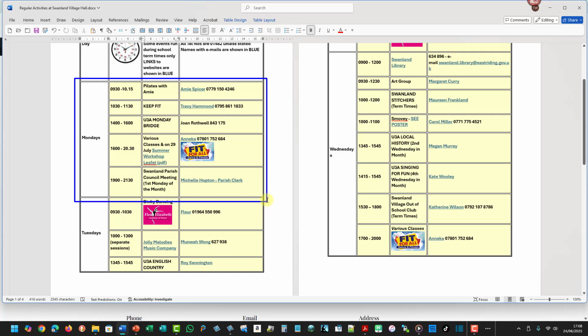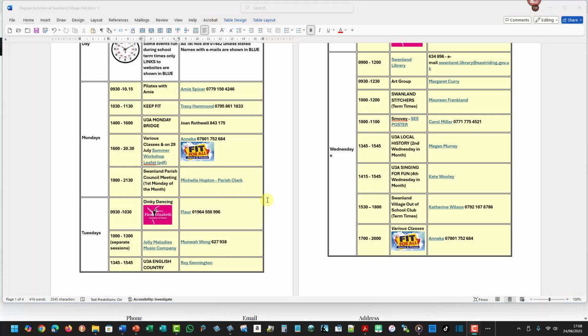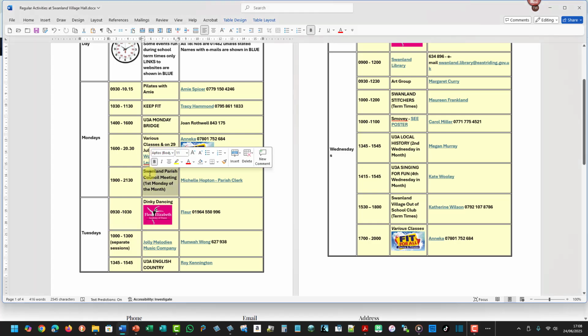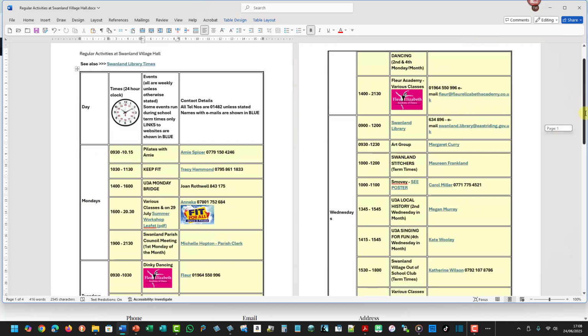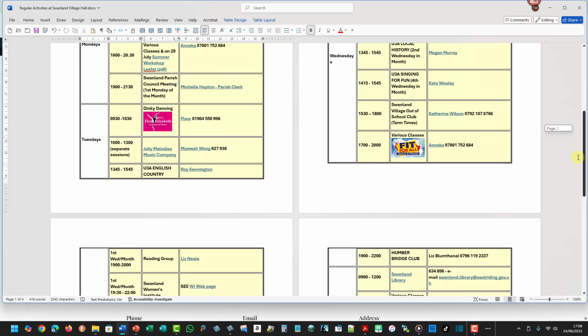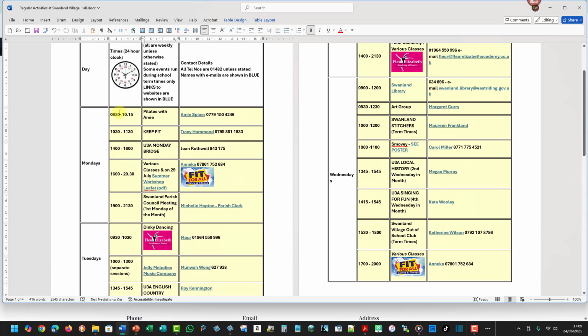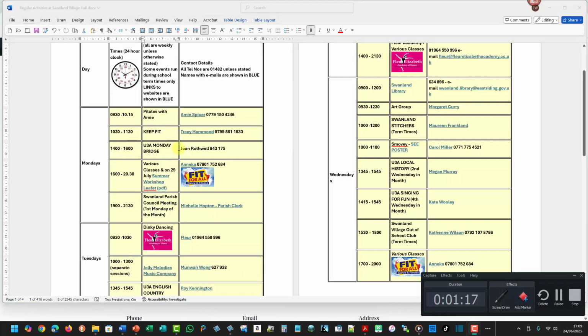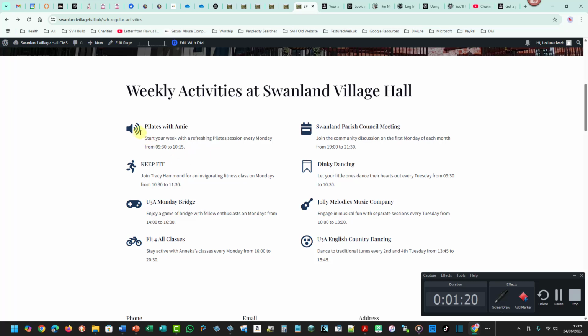different sections of what's been happening during the week, and I've copied and pasted it into a Word document so I can still get at the materials. I can still double click and copy the text and that sort of thing, but you can see Monday, Tuesday, Wednesday, Thursday, Friday, Saturday, Sunday. So this is where I have got some of the raw data, and the AI has, as you can see, let me just bring that up. We've got Pilates with Amy in the website already.